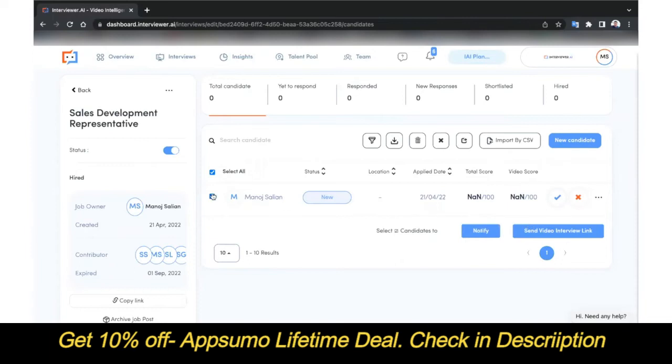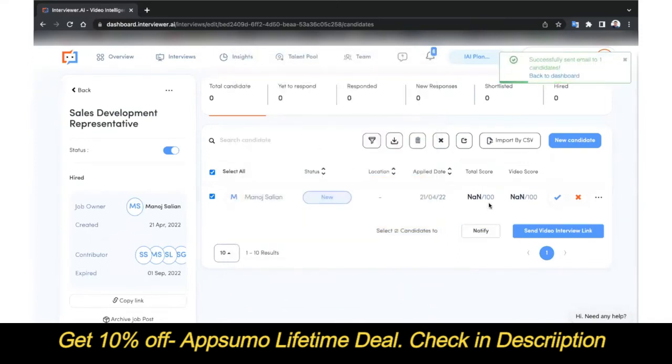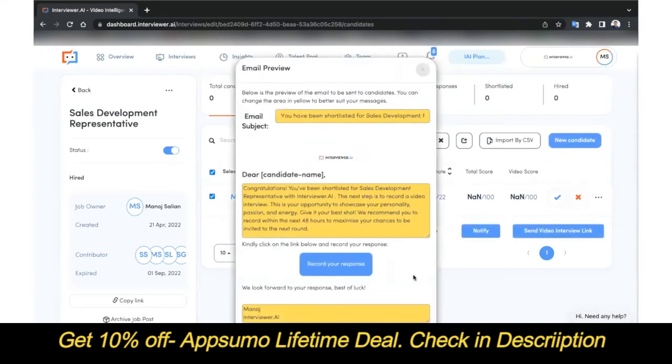Now, if a candidate doesn't respond to your invitation in a good amount of time, then you can select this and you can also notify the candidates over here by choosing your own email ID. Now, once an email has been sent out to the candidate, when you're adding candidates manually here by using import by CSV or new candidate, you have to send this first time send interview link.